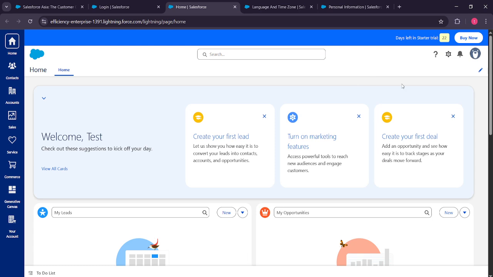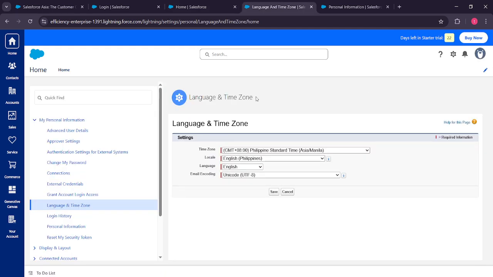You'll see your profile icon or avatar. Click on it to reveal a drop down menu. This menu contains a variety of options related to your account settings. From this drop down menu, click on Settings. This action will navigate you to the settings page where you can adjust a range of personal preferences.